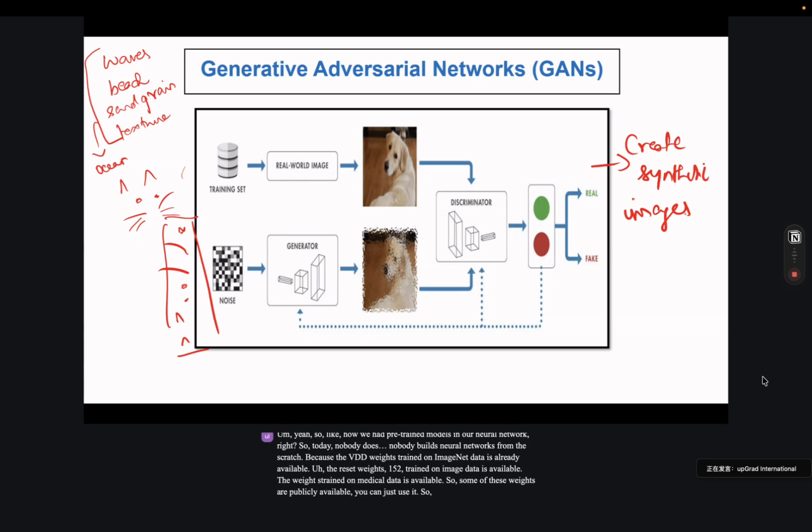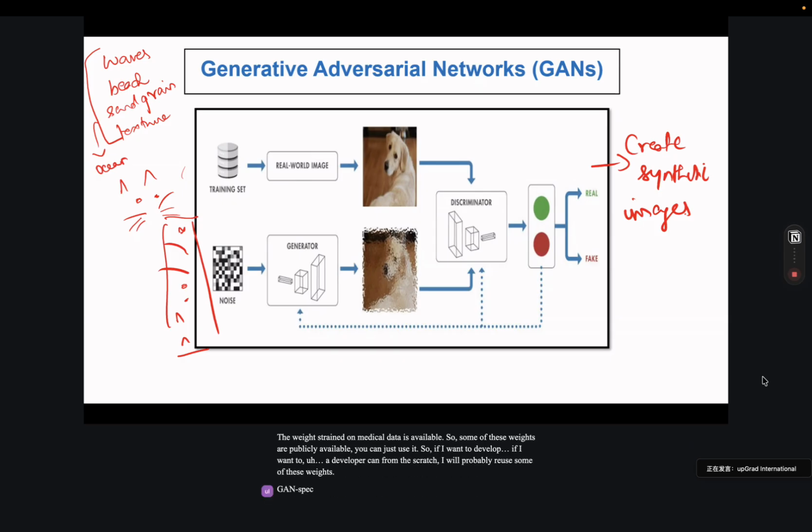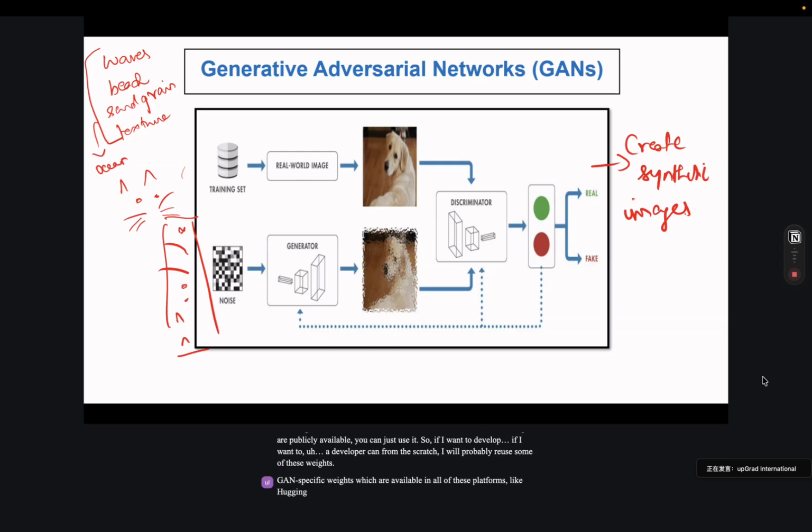So if I want to develop a GAN from scratch, I would probably reuse some of these GAN-specific weights, which are available on platforms like Hugging Face, and I would build on top of them.